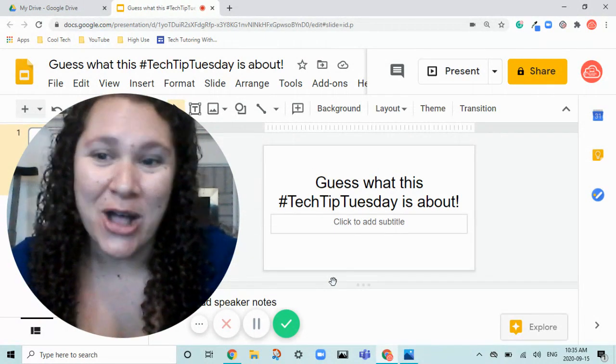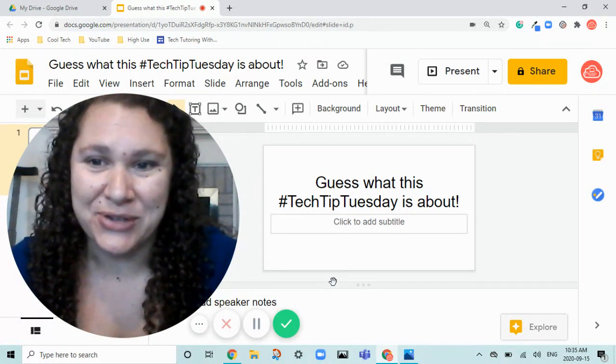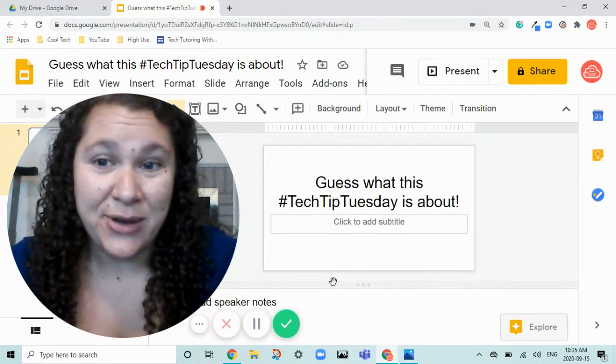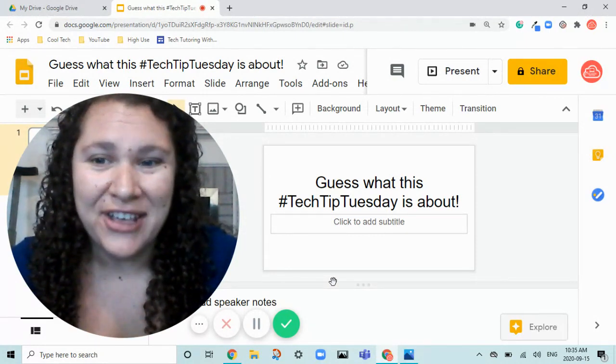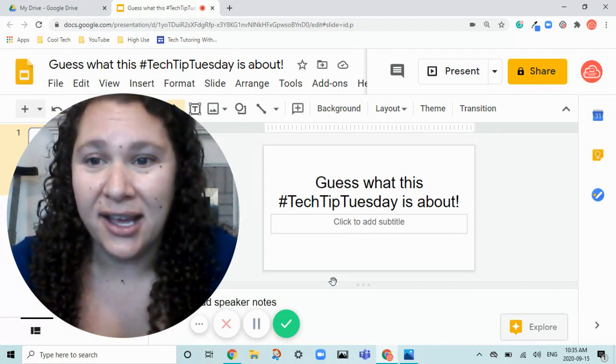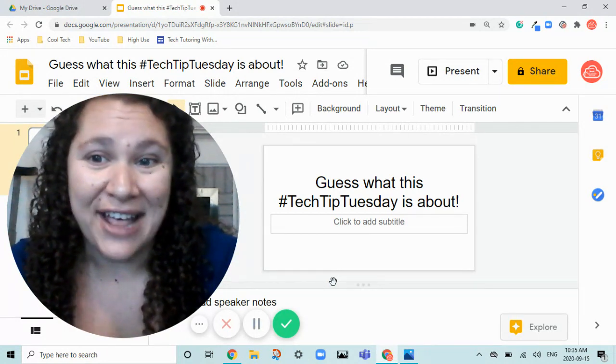So today's tip is all about organizing our files within Google Drive. We already know how to do that through Google Drive, but did you know that you can actually organize your files through the file itself?